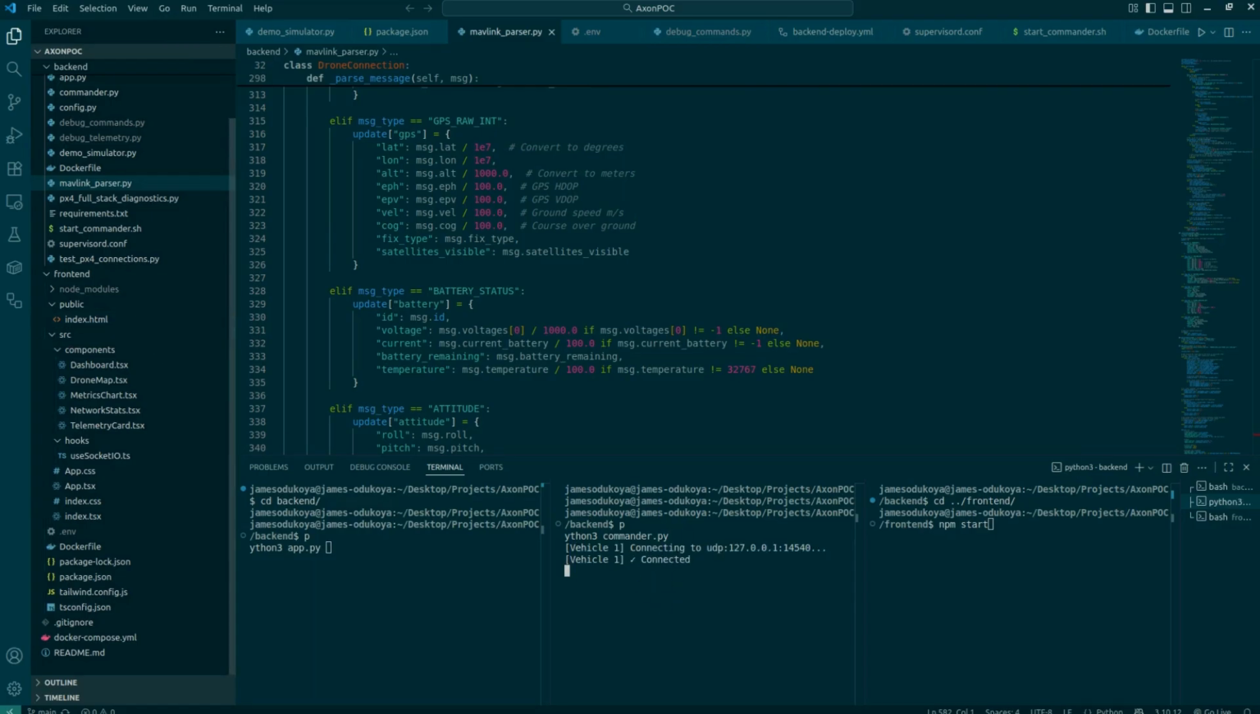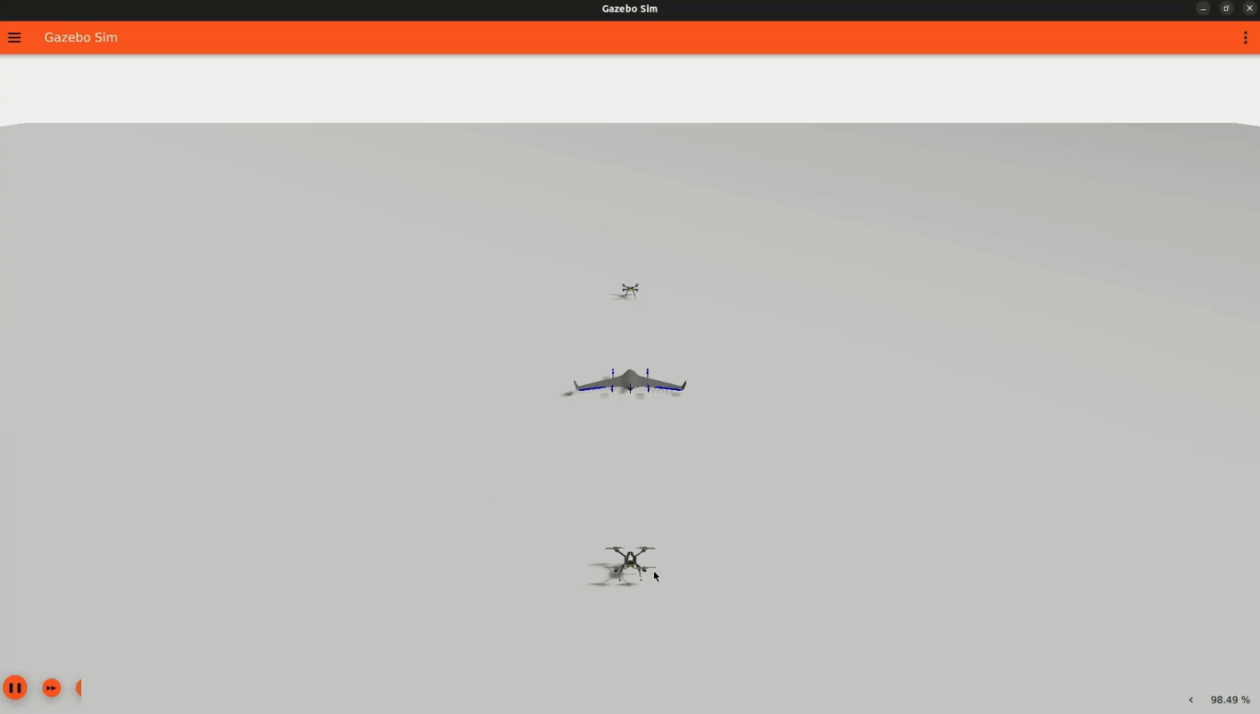We can see it's connecting to each vehicle, and we can see each of the drones arm. So drone 1 is arming right now, and it's going to take off. And we see the same thing happen for drone 2, that's taking off. And finally, drone 3 has also taken off.